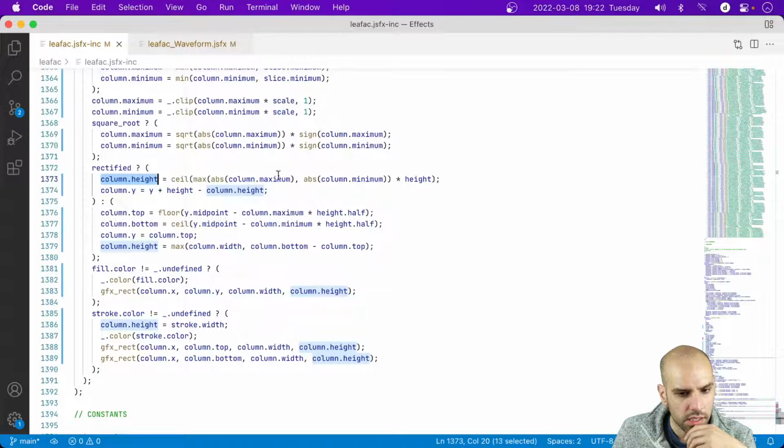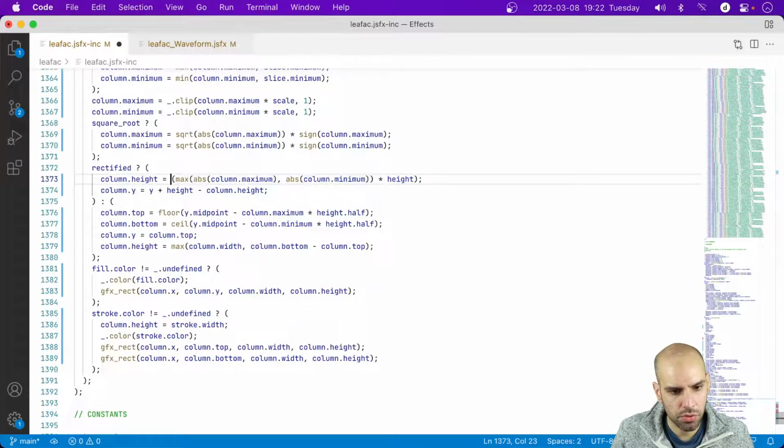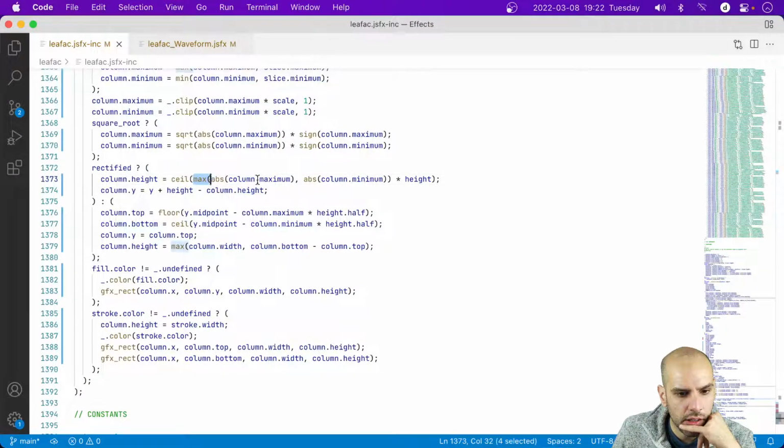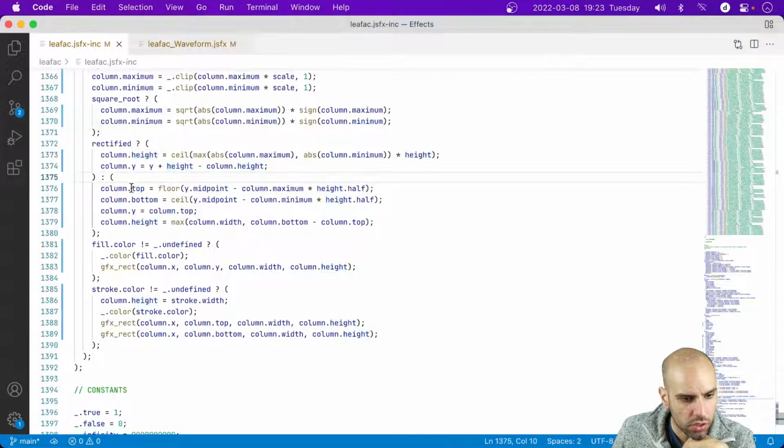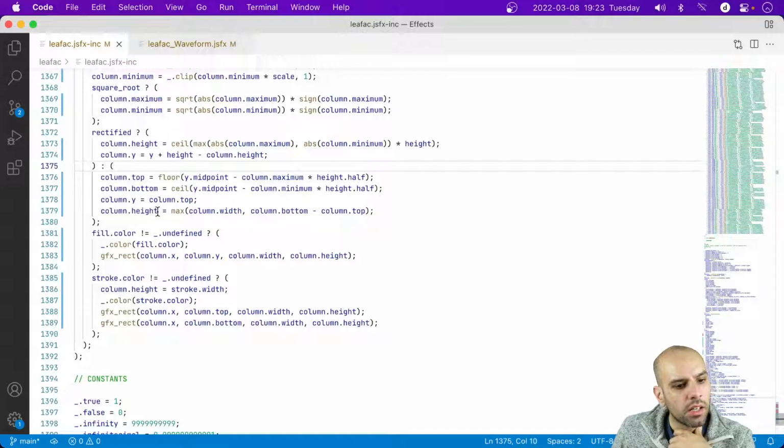Just take the ceiling, because I want the number to be an integer. Maybe I'll take the floor because I don't want it to overflow. Oh, but it's times the height, so it's not going to. I can take the ceiling. At most, it will fill in the whole widget. Then just taking the maximum between the rectified values, the absolute values, multiplying by the height. And then the Y position sounds about right. The top will be the floor of this value. Sounds good. The ceiling of that value sounds good. Column height.